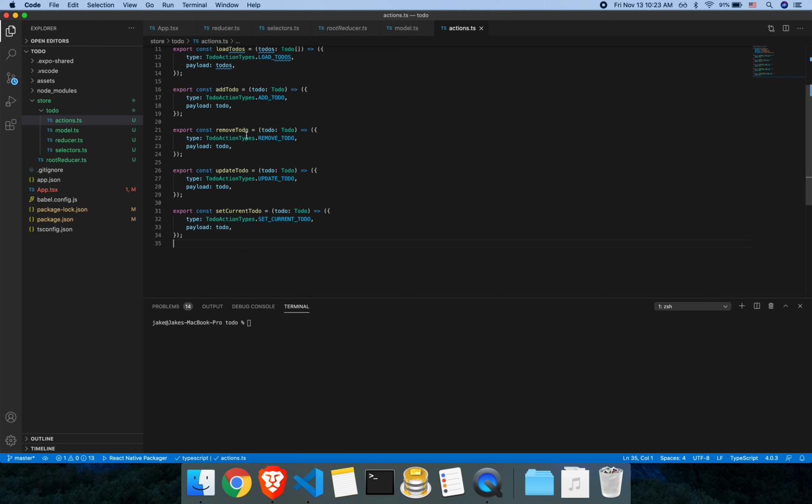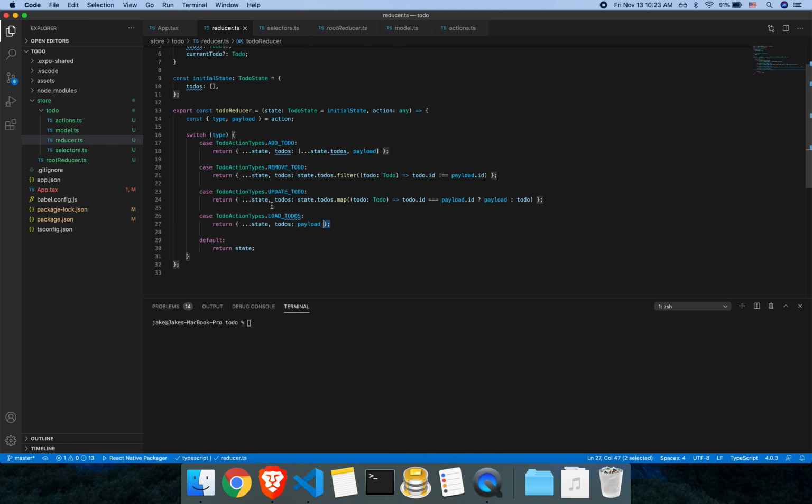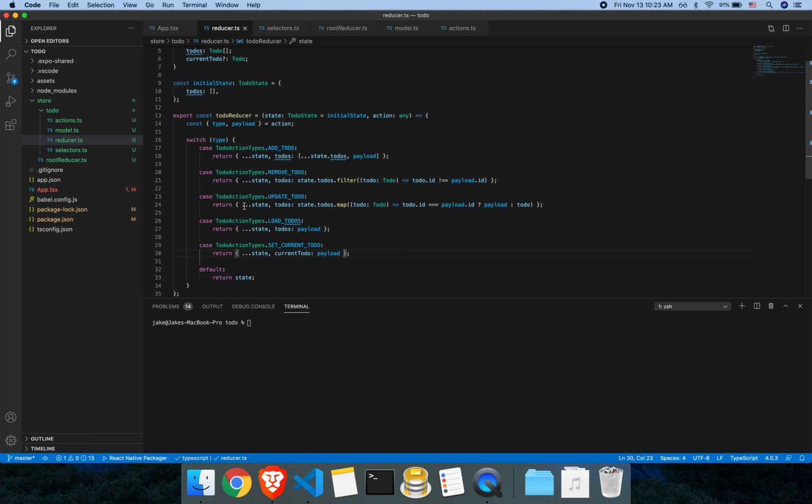Now it looks good. So now we just have to use this in the reducer. Make sure we handle that case. So we can copy one of these, say case to do action types that set current to do, say current to do equals the payload. So that should be handled now.